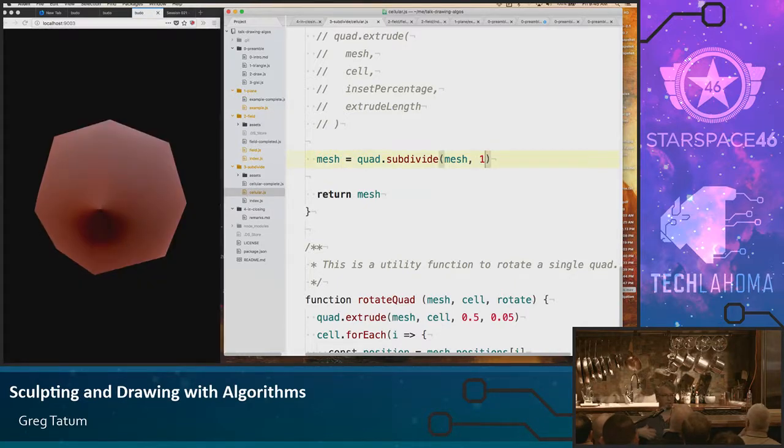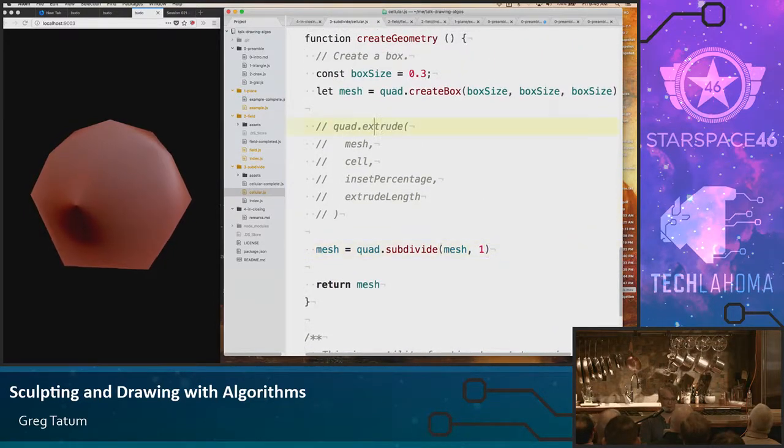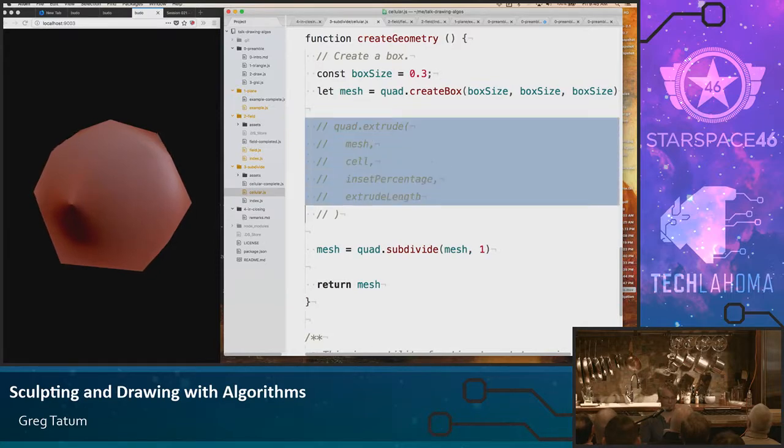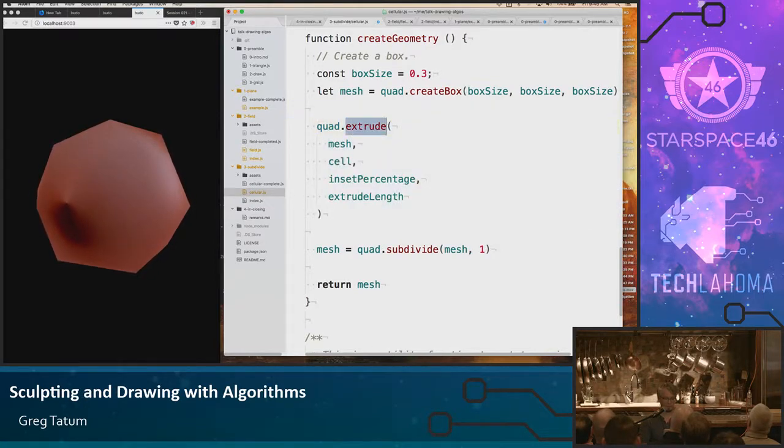So now I have a way to turn a box, which is kind of like, now think in terms of a metaphor of working with clay. You've got your kind of raw form, and you want to start to manipulate it. So I need some tools to be able to do that. So I wrote an extrude function. And extrude takes a mesh, which we've defined up here. It takes a single cell, so a single quad, and an inset percentage, how much to inset, and an extrude length.